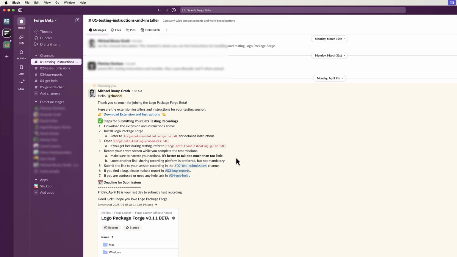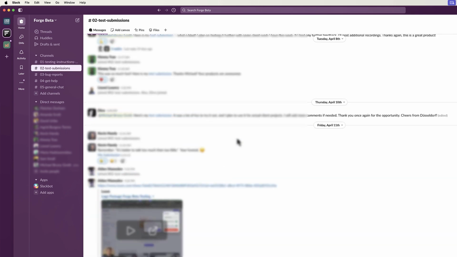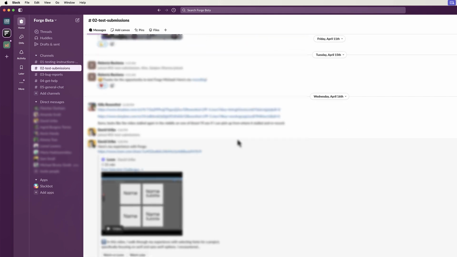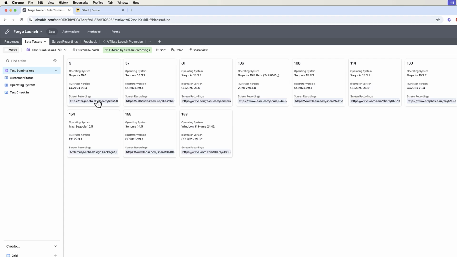When people did their testing sessions, they would then submit them to the test submissions channel, and I would get these links and then manually put them back into the Airtable, which is where you see these screen recordings here at the bottom of these submission cards. Keeping everyone organized was fairly simple. Just use Slack and some manual copying and pasting over to the Airtable.